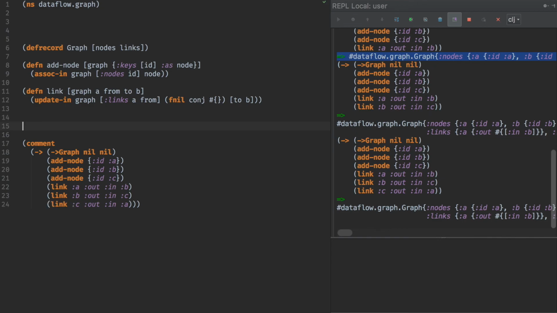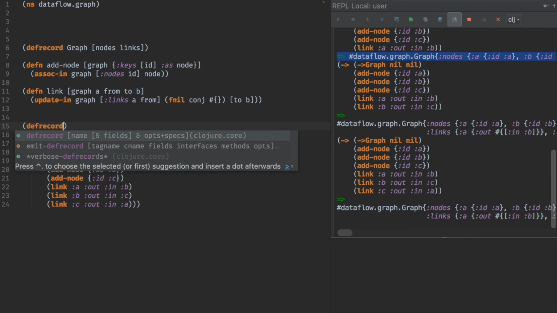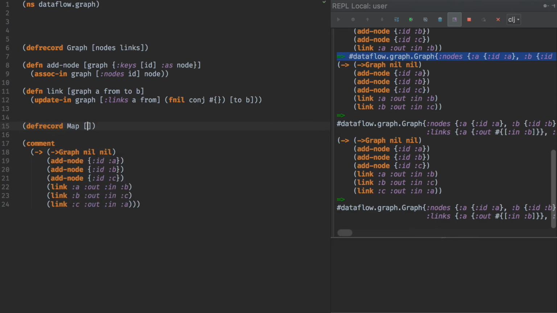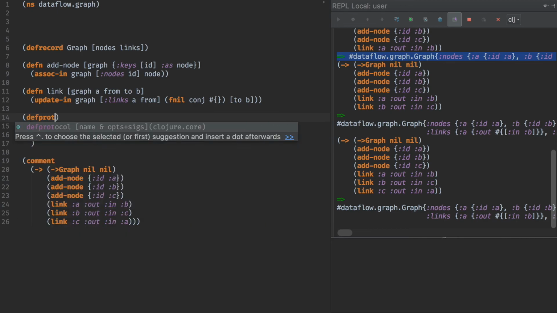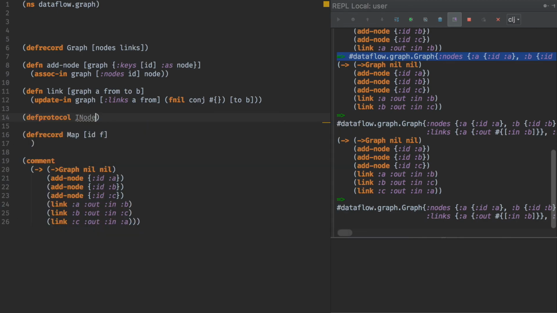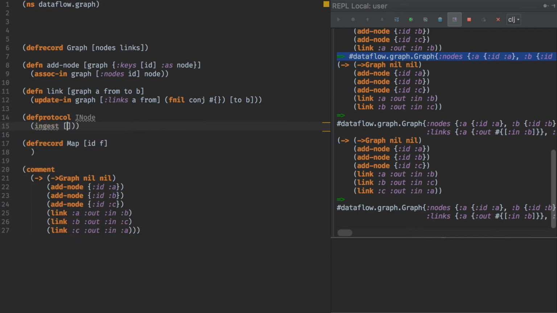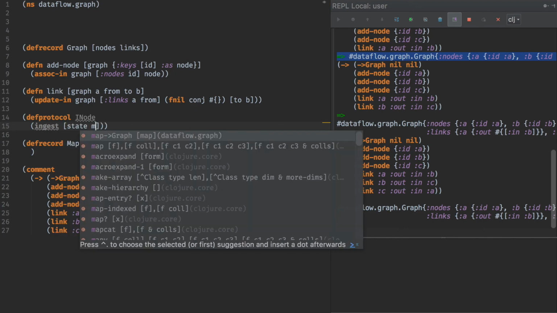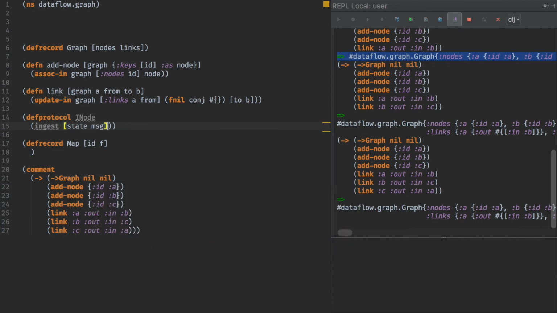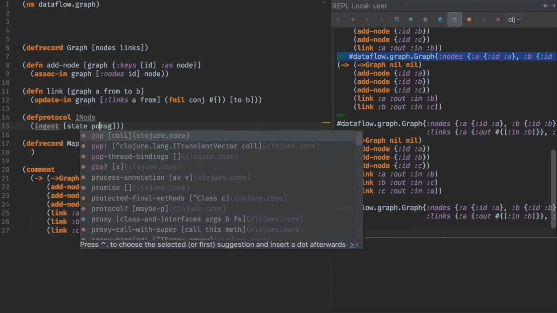So let's create a simple node, right? The simplest form of node that we can do for this is a map node. We're going to have an ID and we're going to have an F, right? F is the function, and we need a protocol for this. Def protocol inode. And inode is going to have ingest, and we have state, followed by message. So this is a form of message passing, right? Actually, we'll have port and message.